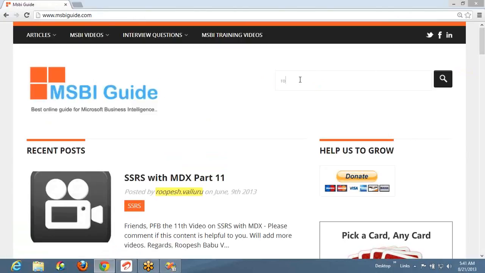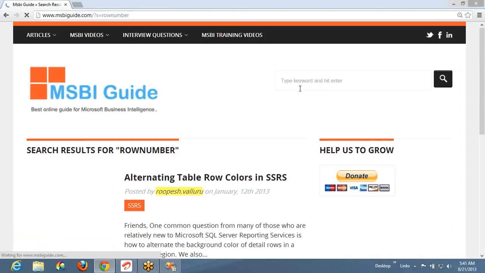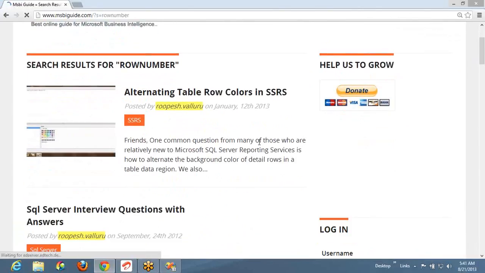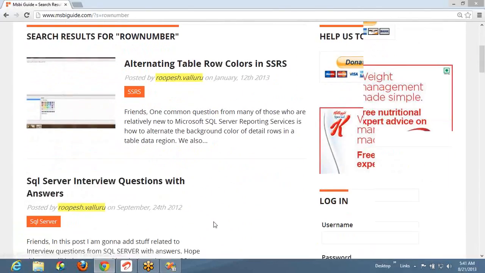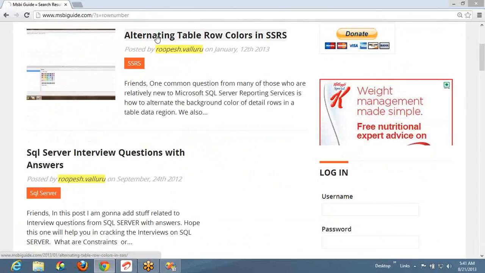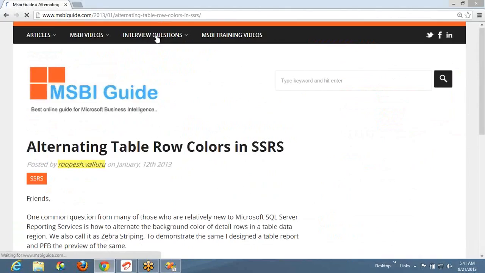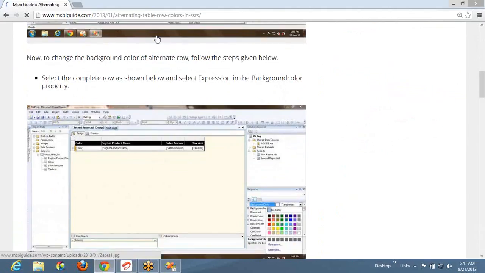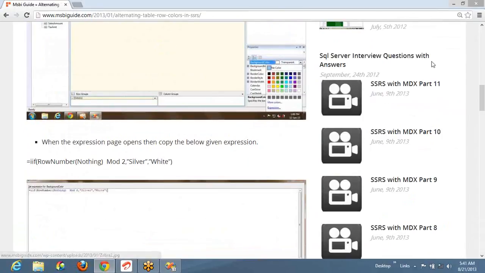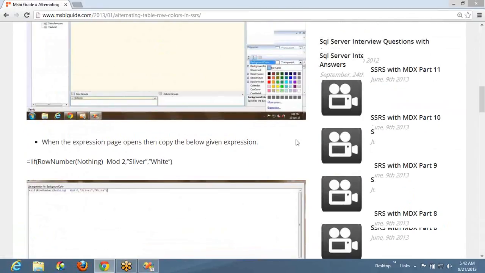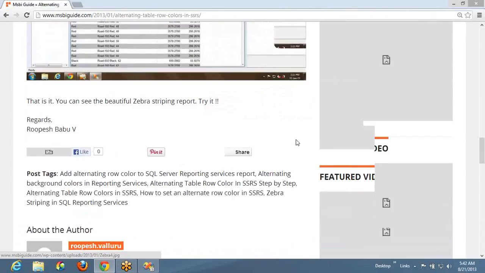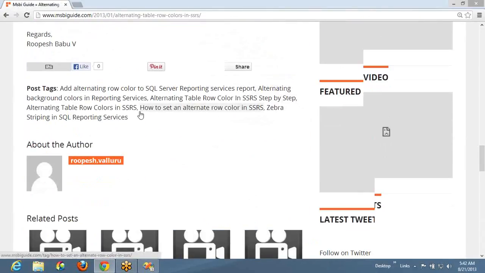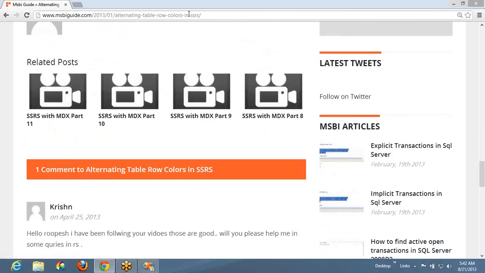Just go to this one. I'll search the row number here. You can see alternate table row colors in SSRS. Here row number is the function which we use, and you can see everything is clearly explained here. So just go through that URL, whatever I'm gonna give you now, and you'll understand. And there are more articles related to the row number in this one. Just go through it, okay?